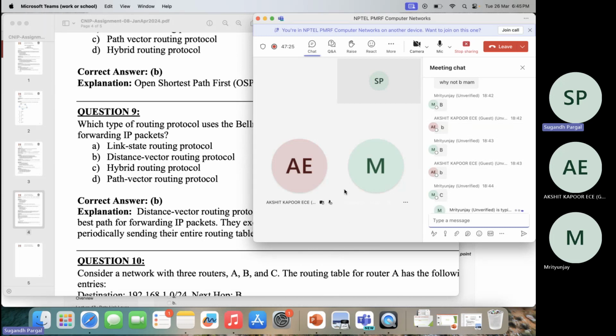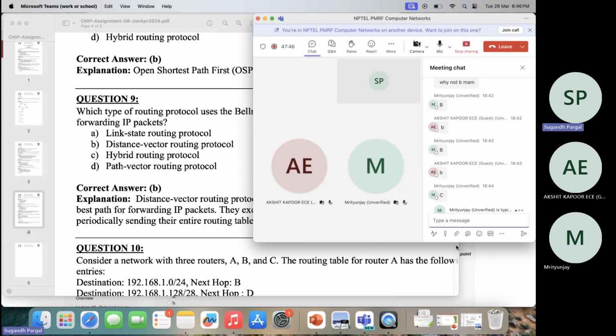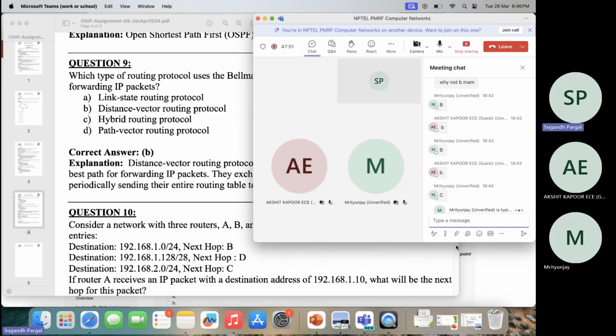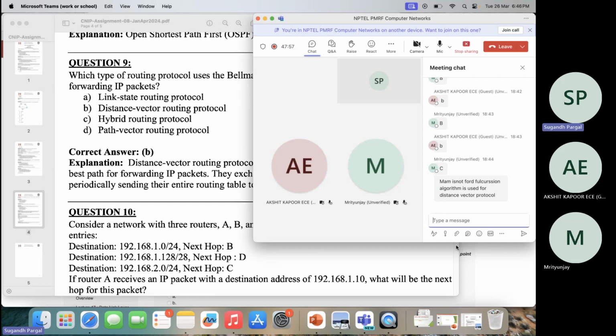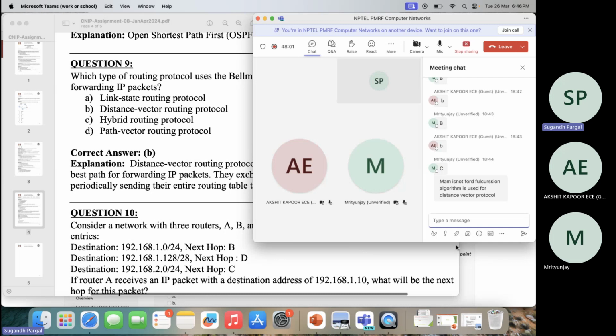Any questions on this? So next question is, consider a network with three routers A, B, and C. The routing table for router A has the following entries. If router A receives an IP packet with the destination address 192.168.1.10, what will be the next hop for this packet?